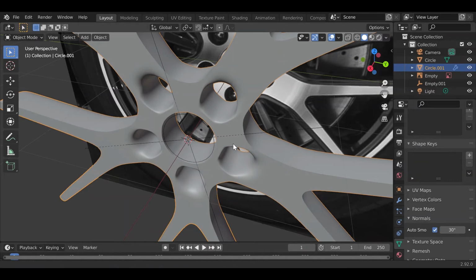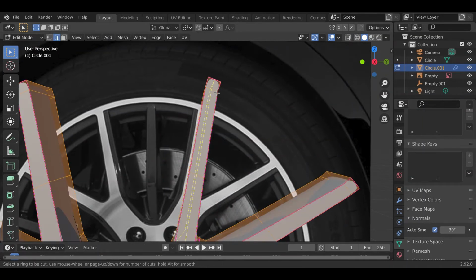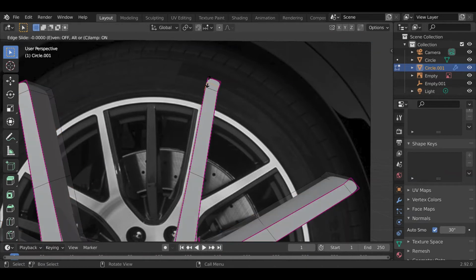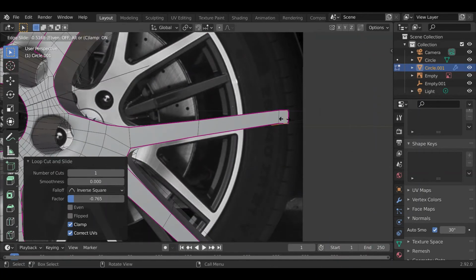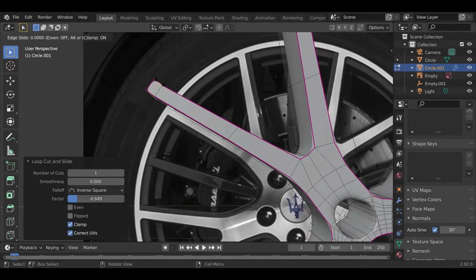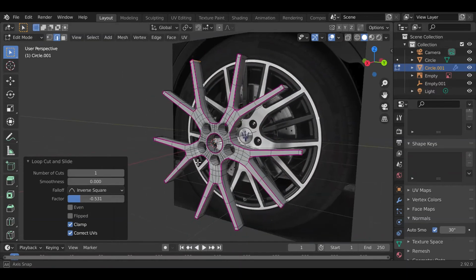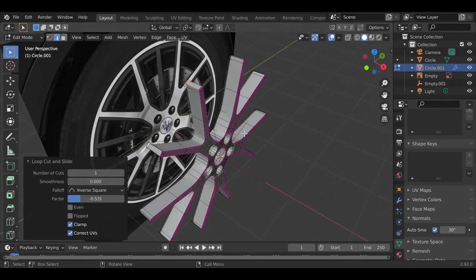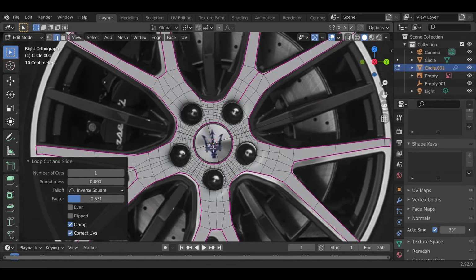Okay, so now if you can see these edges out here, it looks a bit too smooth. So I'm just going to add a loop cut and make those a bit sharper. Okay, so it looks like we're done with the basic structure of the rim. Now we have to add the outer portion of the rim, and how we're going to do that is, we're going to go out here.